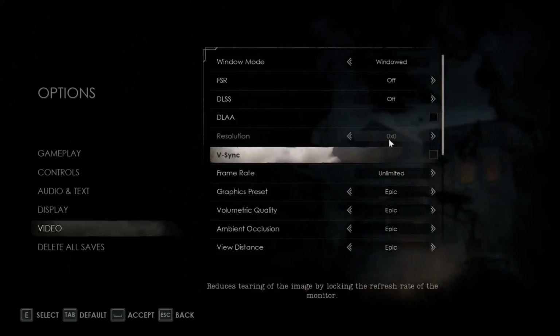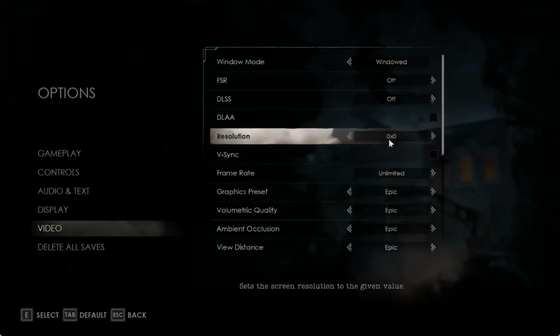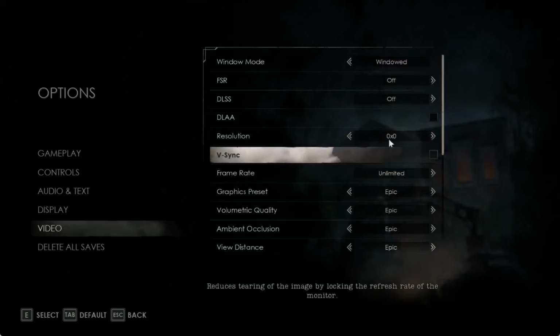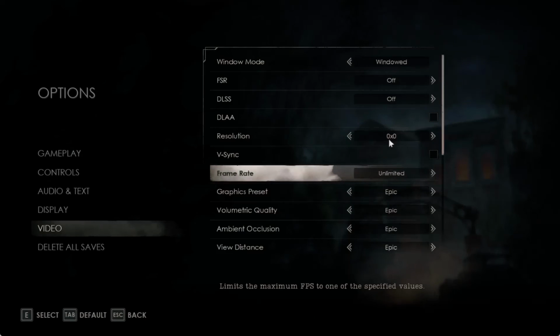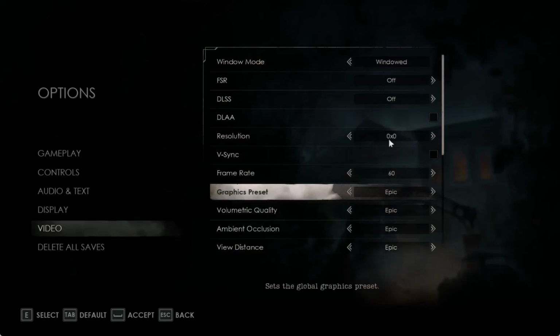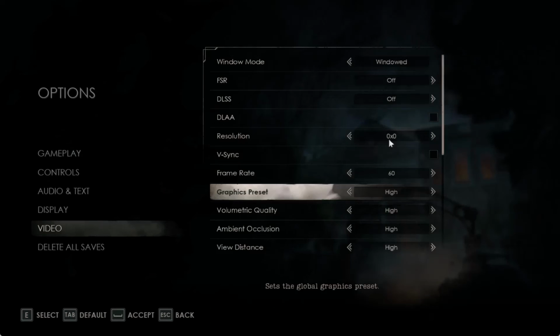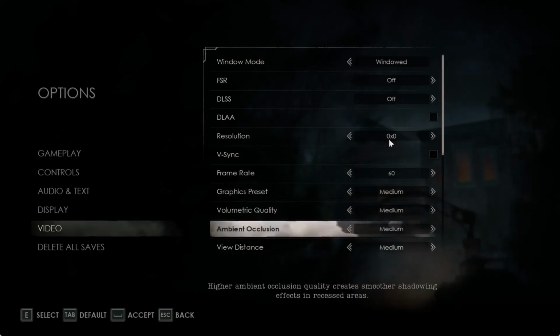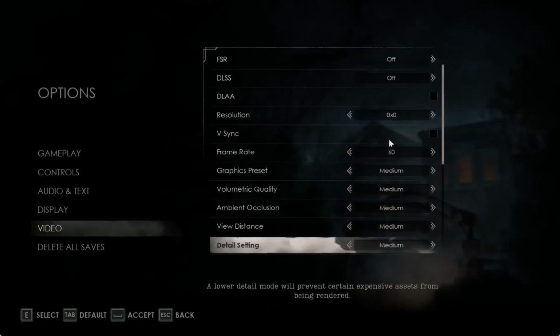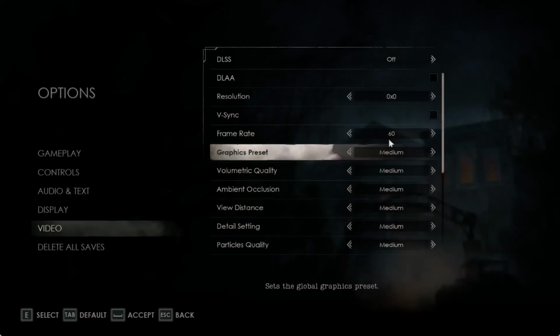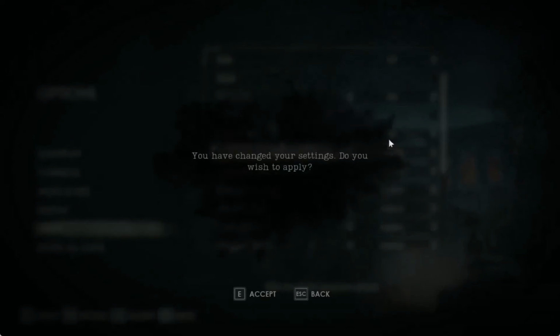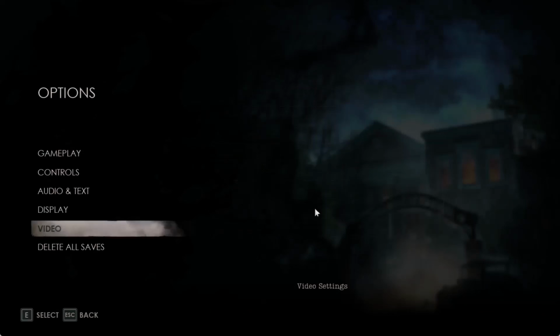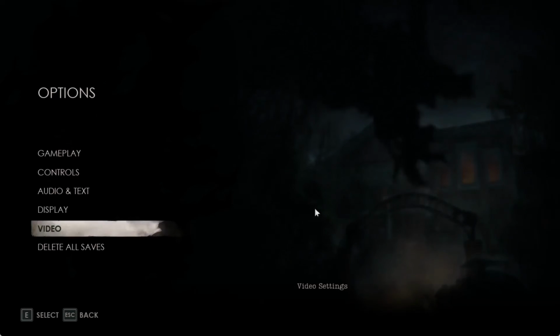Now VSync, if VSync is on, you can turn off the VSync and then check. For frame rate, now this is set to unlimited. I will set it to 60. Graphics preset, if this is set to epic, you can set it to high. You can even go for medium, or even you can go for low quality. And then once you make the changes, apply the settings and then check the performance.